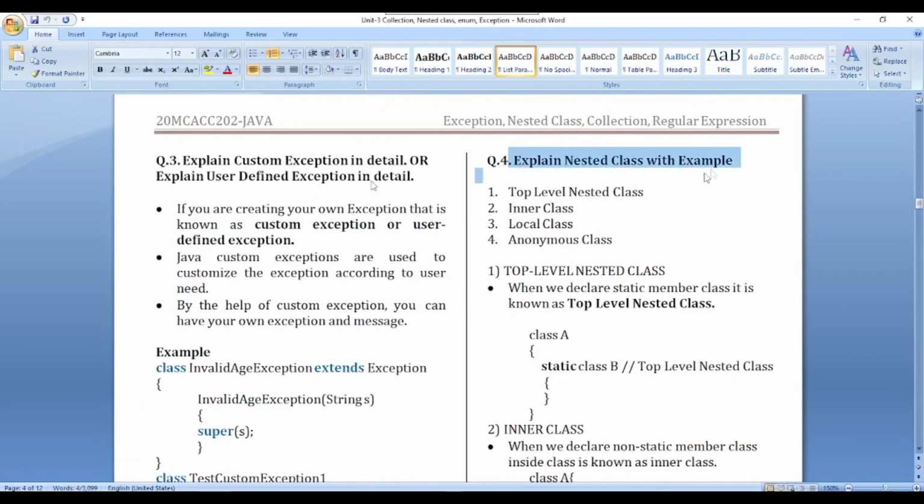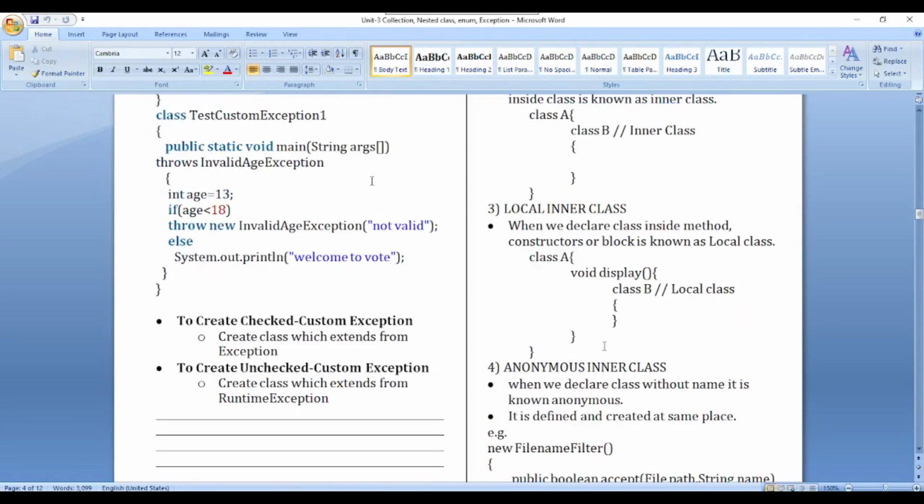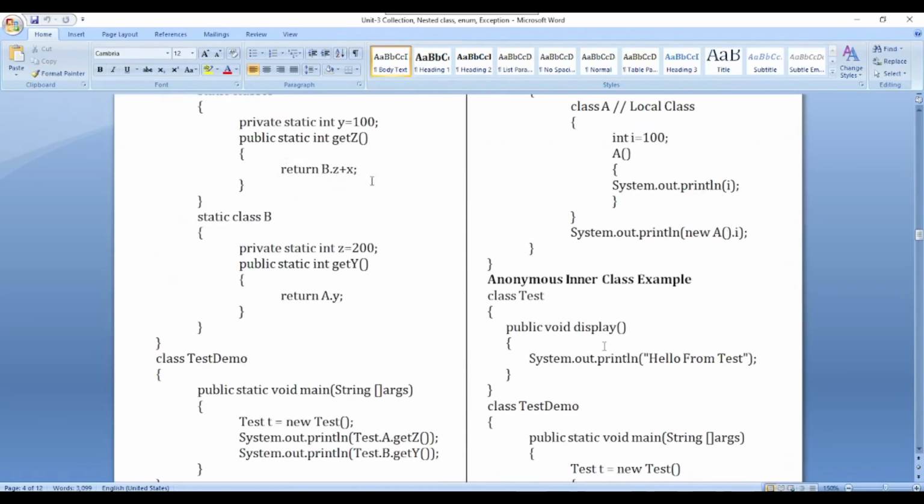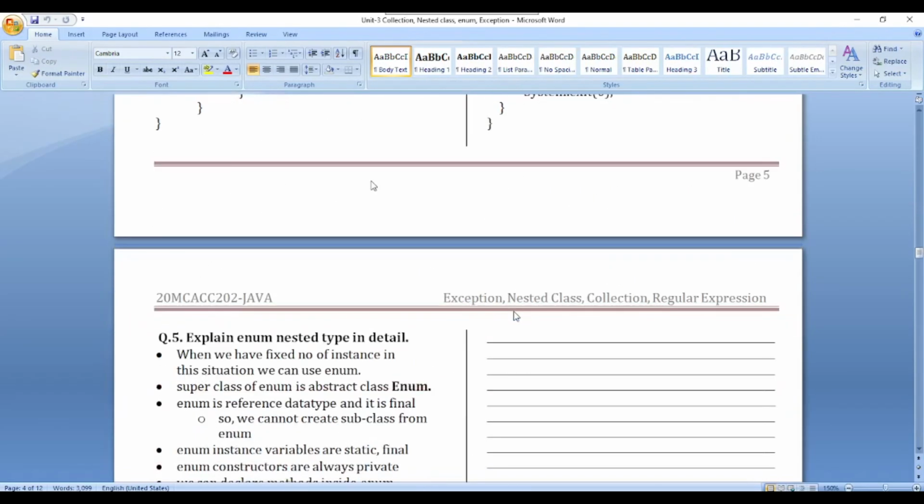So this is what we have done, all the nested classes of Java: top level nested class, inner class, local class and anonymous inner class. So these four types of classes we have discussed practically in this video.